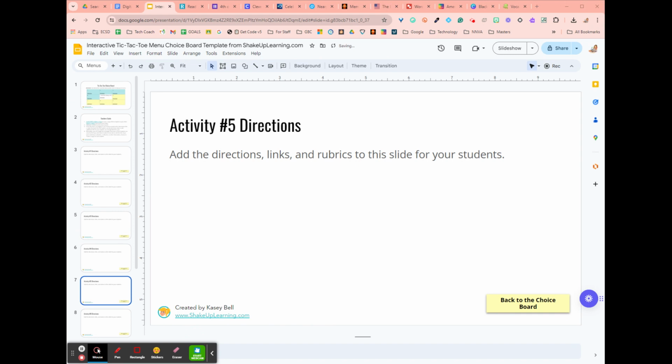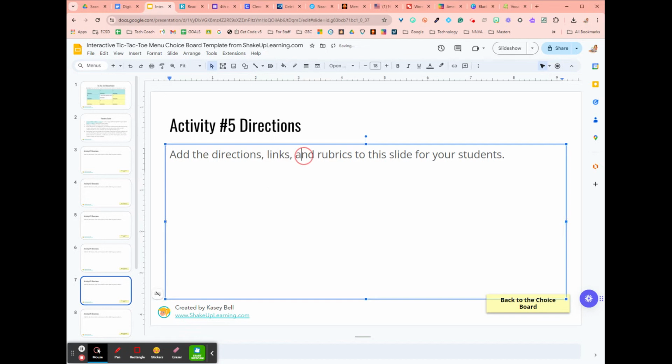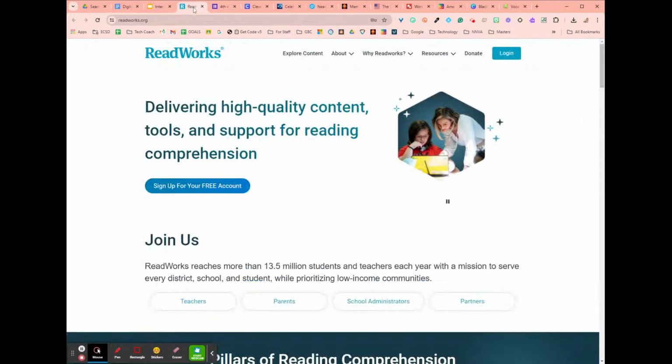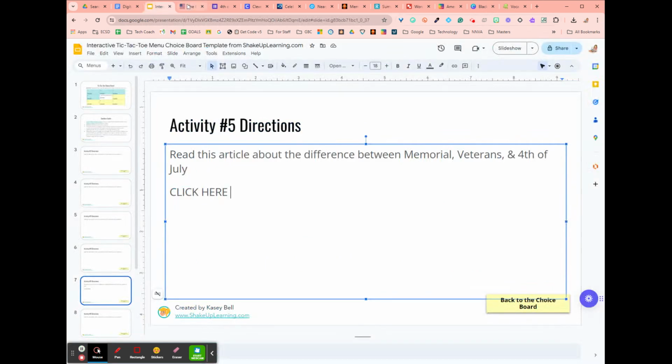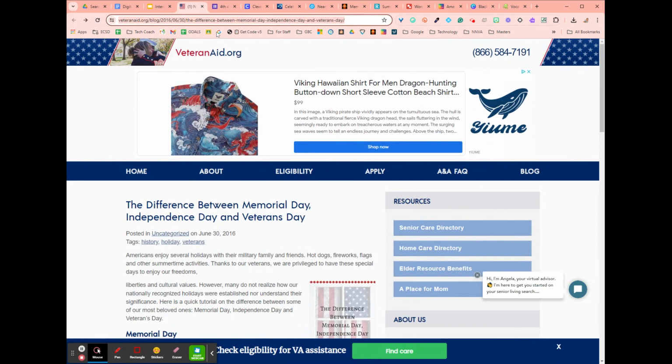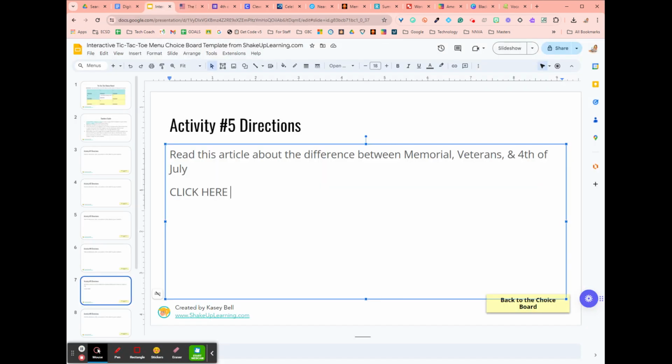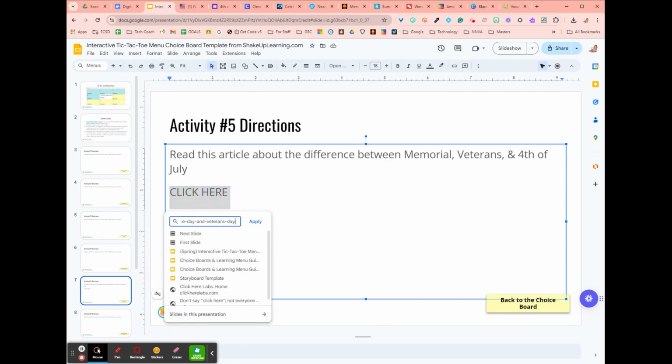So we are going to have them read the article about the differences between these American holidays. And then I'm going to give them a link to this article on this slide. And here is, one second, let me pull up the article again. Okay, here is the article. So I'm going to copy that, go back to my choice board, and put the hyperlink to that article.